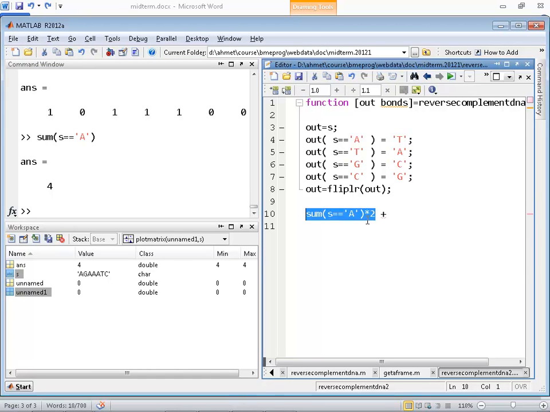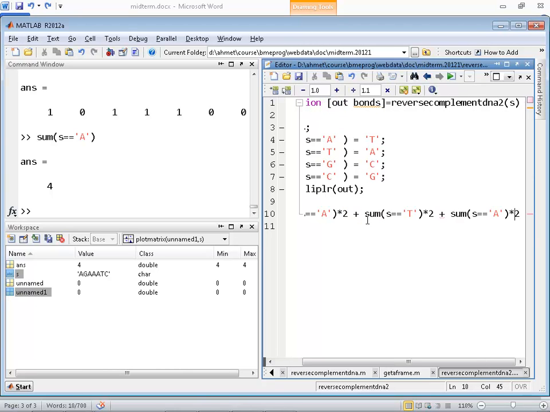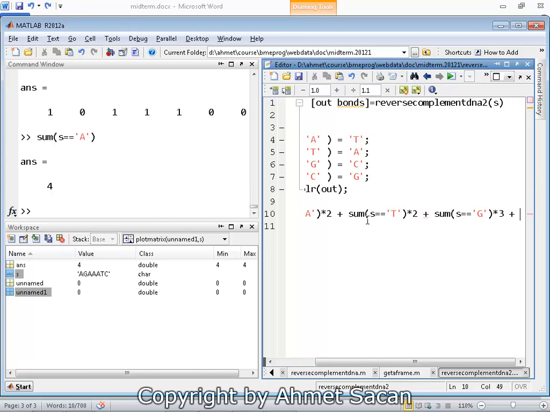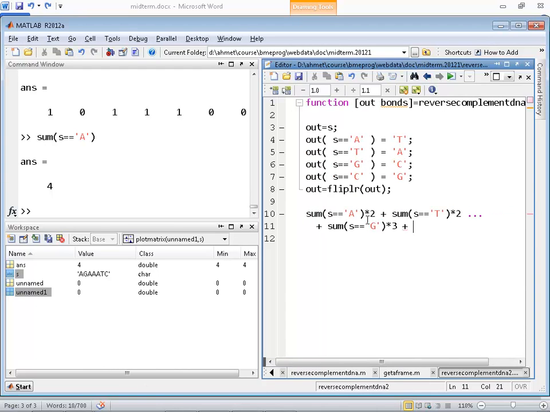And we'll repeat that for the other nucleotides. Wherever you had a T, it will make 2 hydrogen bonds. Wherever you have a G, it will make 3 hydrogen bonds. Plus, let me move to the next row. Wherever you have a C, you make 3 hydrogen bonds. And we will store that in the output variable bonds. All right?